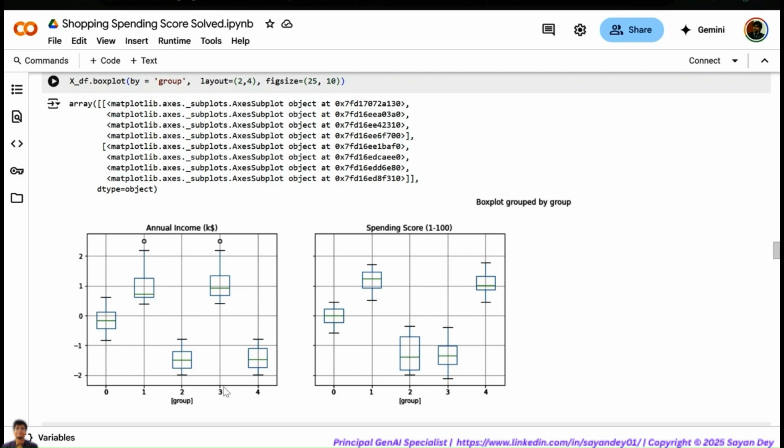So if you look at group 3, who are the group 3 customers? Group 3 customers are those who have very high income but a very low spending score. And if you look at group 4, customers have low income and high spending score. That is the inference we can make about the different types of clusters. And based on this insight, we can go and further develop business strategies to run our business more efficiently.